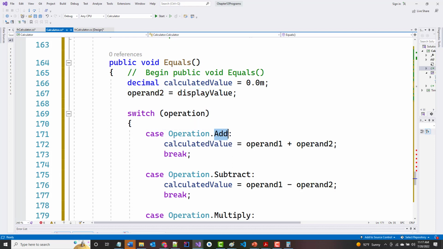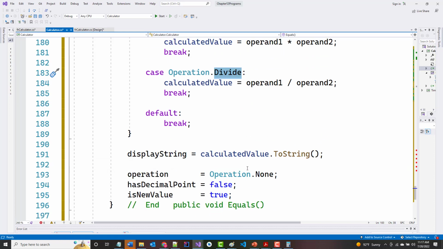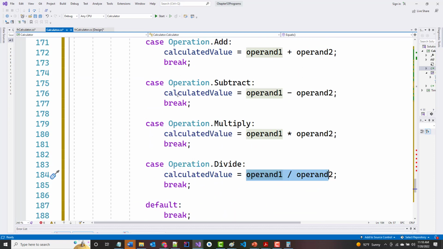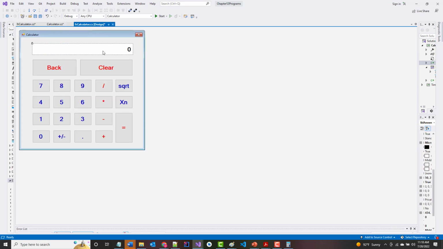If we told it to add, if we click the plus button, we're telling it to add our operand 1 and operand 2. If we click the subtract or the minus sign, we're going to tell it to subtract operand 2 from operand 1. If we click the multiply button, the asterisk, we're going to tell it to multiply operand 1 by operand 2. And if we click the divide, which is the /, we're telling it to take operand 1 and divide it by operand 2. And in all these cases, that's our calculated value. Then we're going to take that calculated value, convert it to a string, and put it into our display string, which is, of course, this.